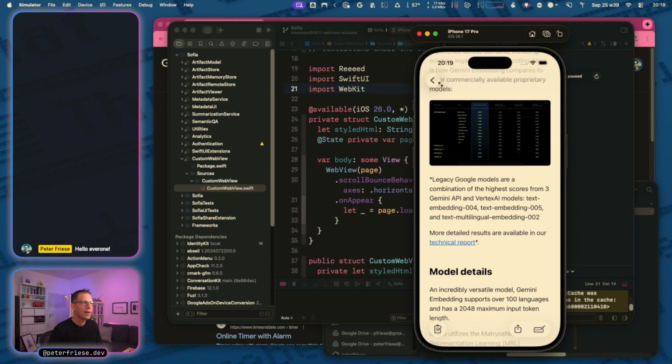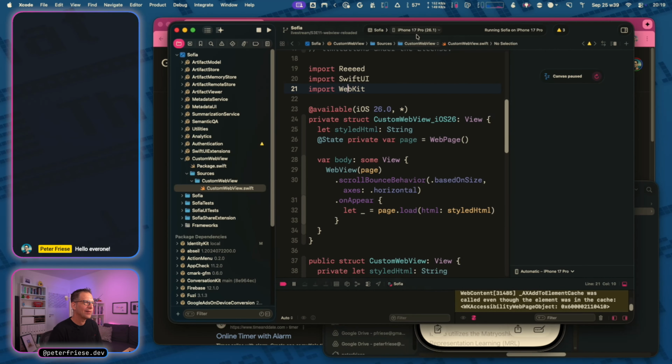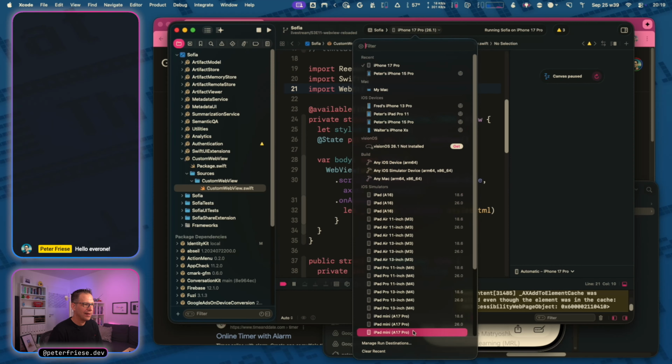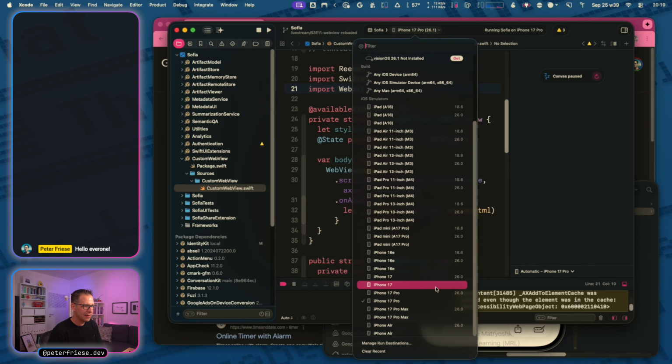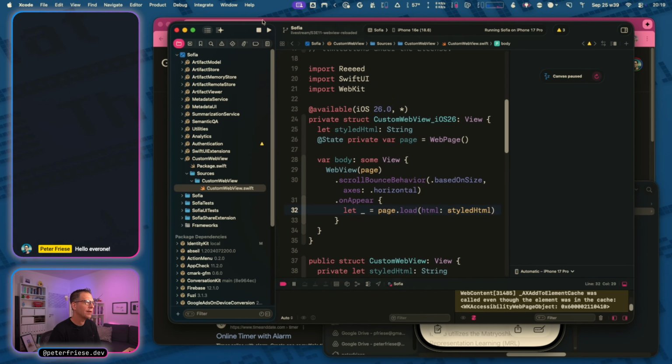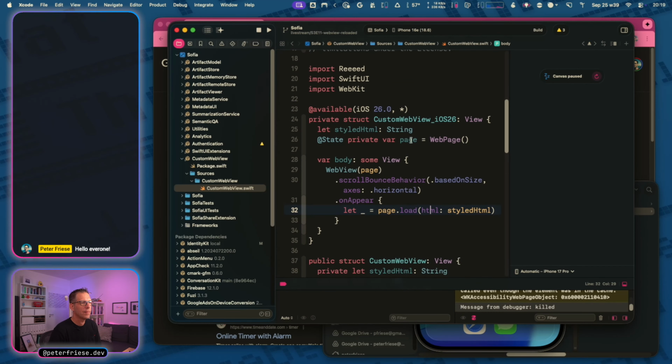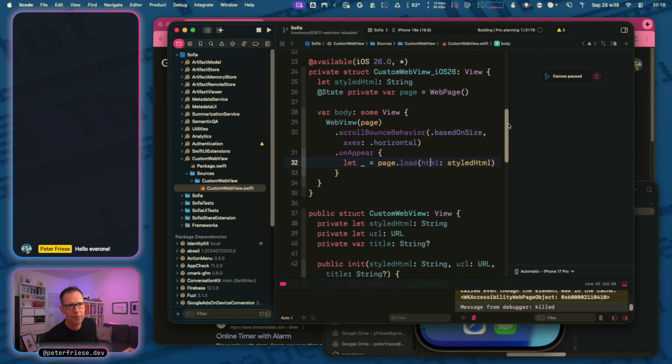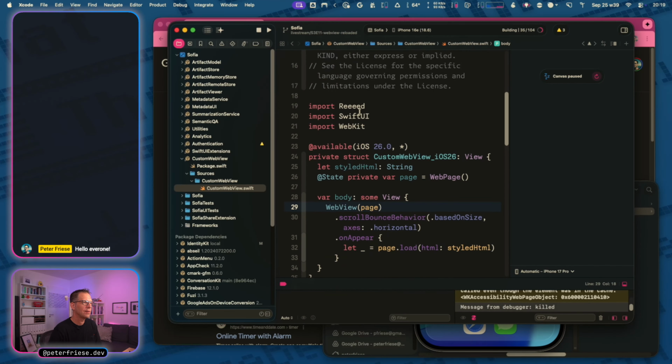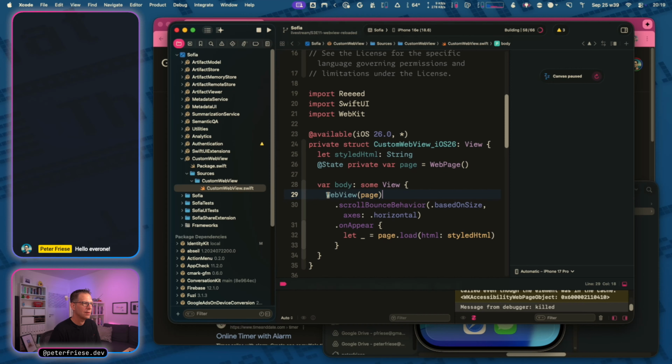So if you're wondering what's the big deal about that, let's also run this on an iOS 18 simulator. Let's see if I've still got one around. Yeah, iPhone 16e, why not? Let's run it. And while we wait for the simulator to boot up in the background, let's take a quick look at the code. So here is the code that we implemented.